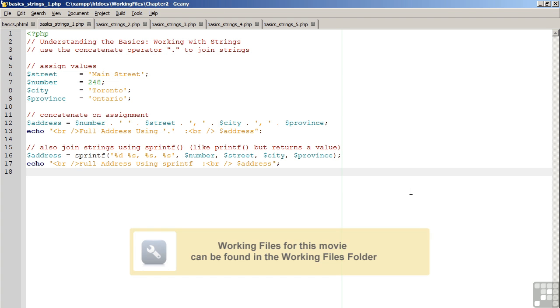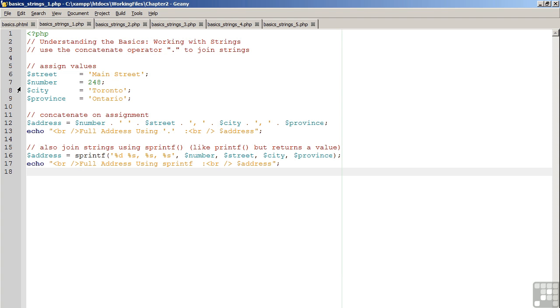Looking at our first code example, as you can see, the concatenate operator is used to join strings together. Assuming that we have four variables, $street, $number, $city, and $province, to join them together into one single variable, $address, we use the concatenate operator, which is the period, to join the variables together, including spaces and commas.